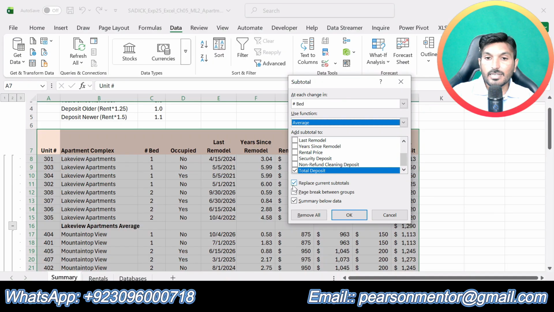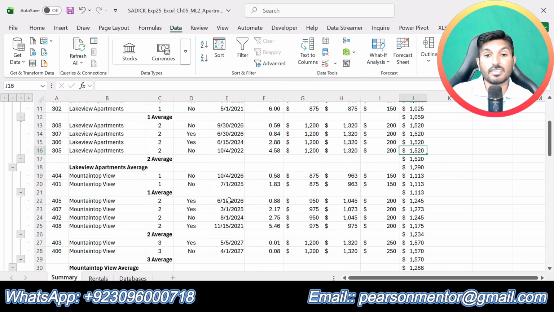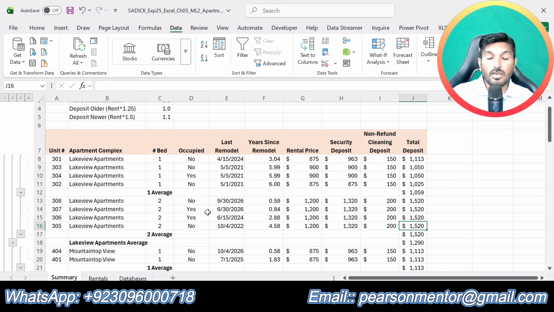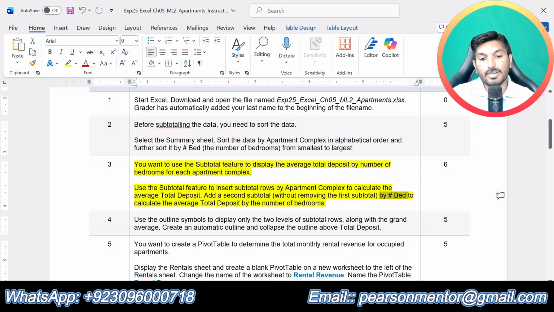Now uncheck this box, that is replace the current subtotal, because we have applied the subtotal first but we are not supposed to replace that. So uncheck this box and click OK. So we have used the subtotal feature to calculate the average total deposit by number of bedrooms as well. So that is all about step number 3.